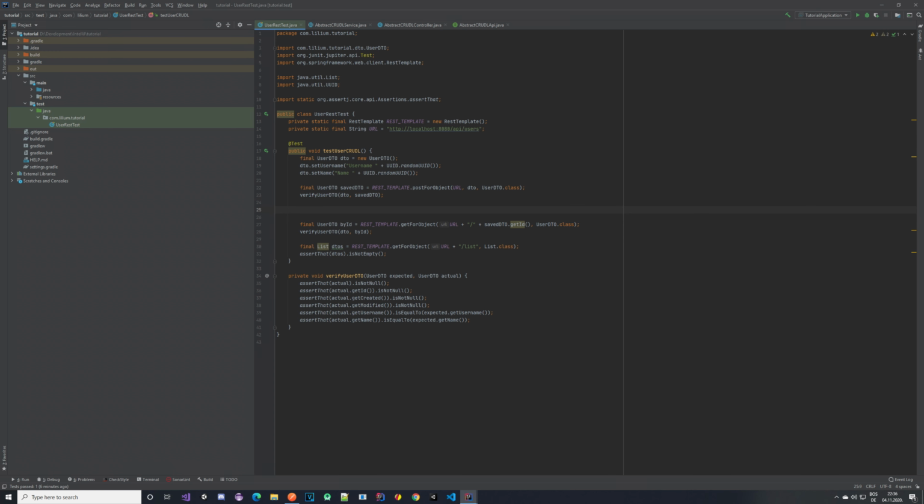So what we want to do is, once we have saved the DTO, once we have verified that the user DTO was saved correctly, we can do something like save DTO, set name, and add some different name. We can name it updated name. It doesn't really matter what we set here. We just want to have something different from what we had before, which was this name plus the UID. So that is enough.